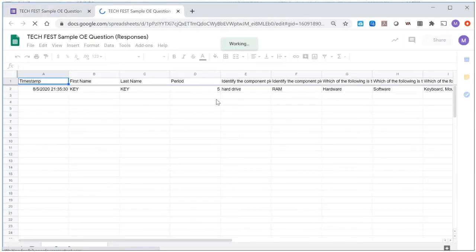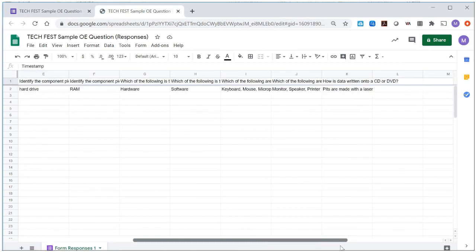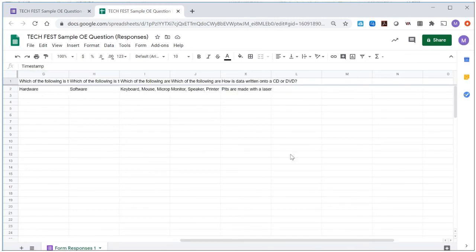All right, and as it opens, I'm going to go ahead and scroll down to the right. Okay, and here's that open-ended question. How is data written onto a CD? Pits are made with a laser. So if I'm grading this, I'm assessing this with my students, I'm going to be looking for 2 parts here. I want them to say that it's pits, and I want them to say that it was made with a laser.